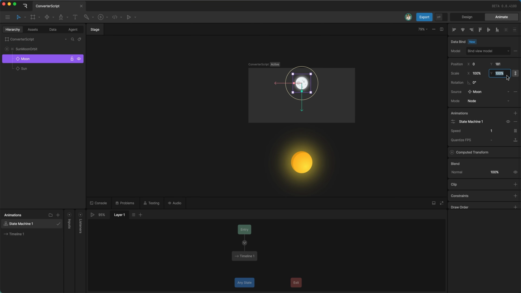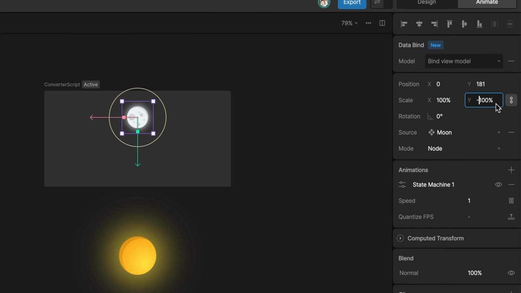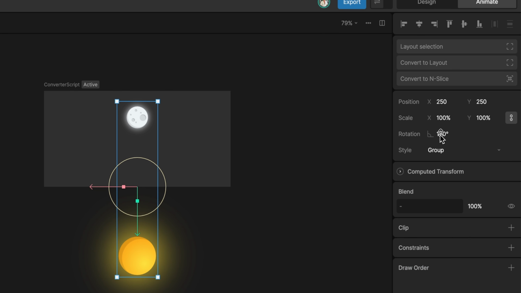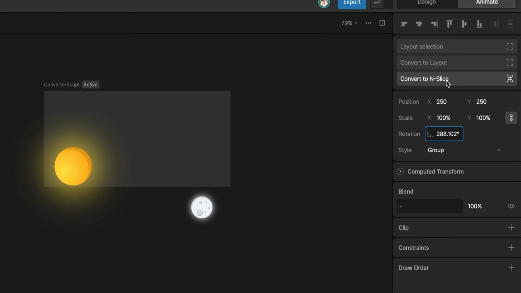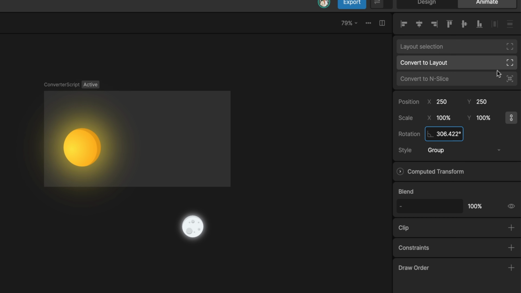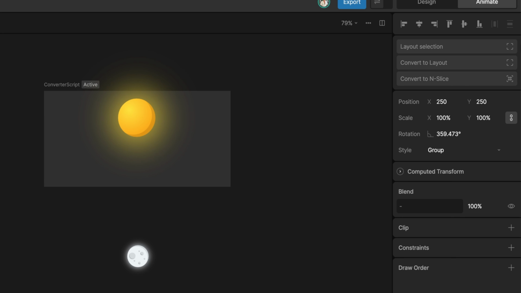We'll flip its orientation by adjusting the axis using negative values. Now, when it's positioned at the top of the sky, it's facing the correct direction. Let's play with the rotation value. As we rotate the group, you can see that both the sun and the moon rotate around the same point, creating the illusion that they're moving based on time. Now that we set this up, let's reset the rotation back to 0.